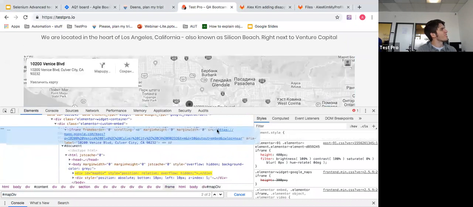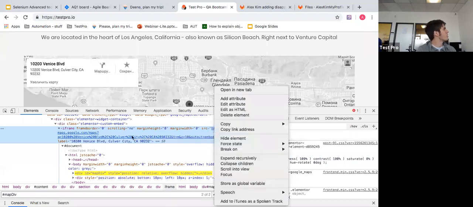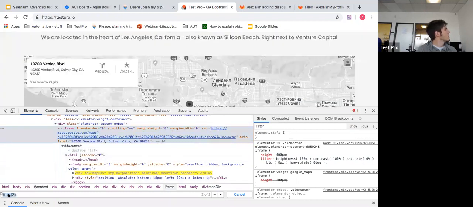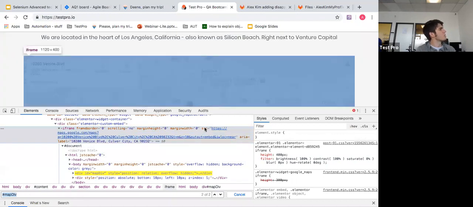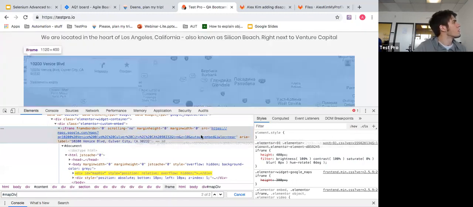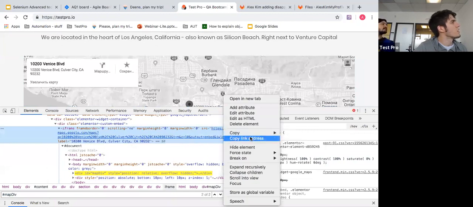Okay, so we can try to identify it by this URL, but again, it's still not that stable. You can just use maps.google.com. It's probably a single element on this page. It has multiple frames under this frame, so they probably all have this. Okay, let me try. Let me copy that. Copy link address.